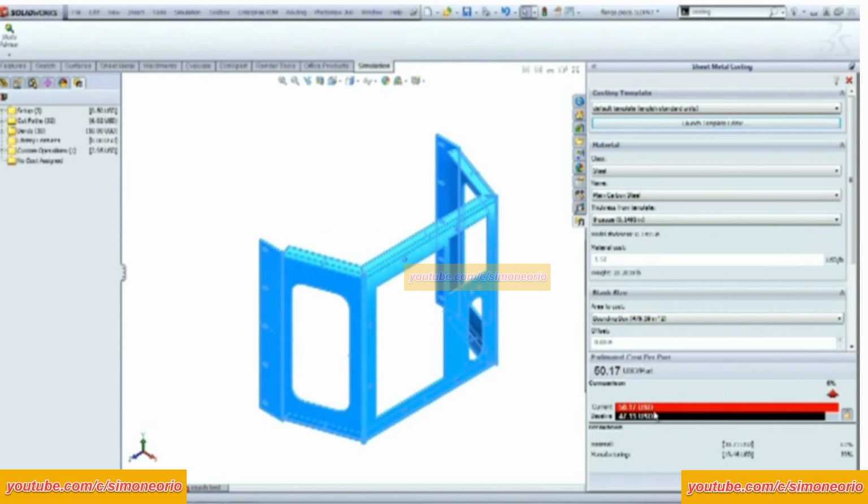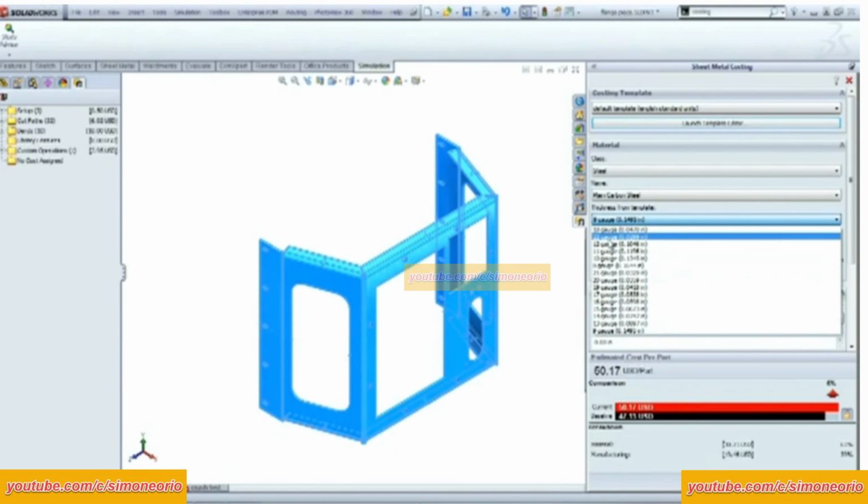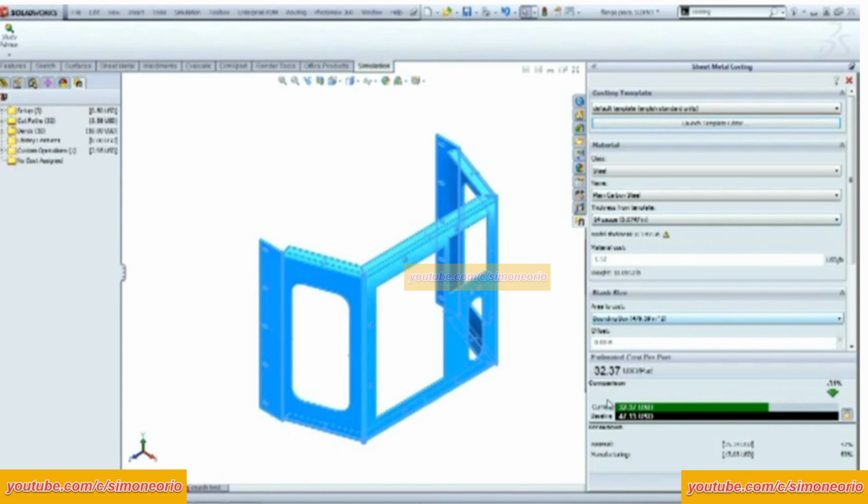So from here, I can now start investigating different geometries or different materials and figure out what the cost difference is going to be. So we saw in my factor of safety report that I really just only need a 14 gauge piece of steel to pass. So look at that. Over designing would have almost doubled the cost. But I have a lot of different material options here too. I also have the ability to use stainless steel. That's another option I have.